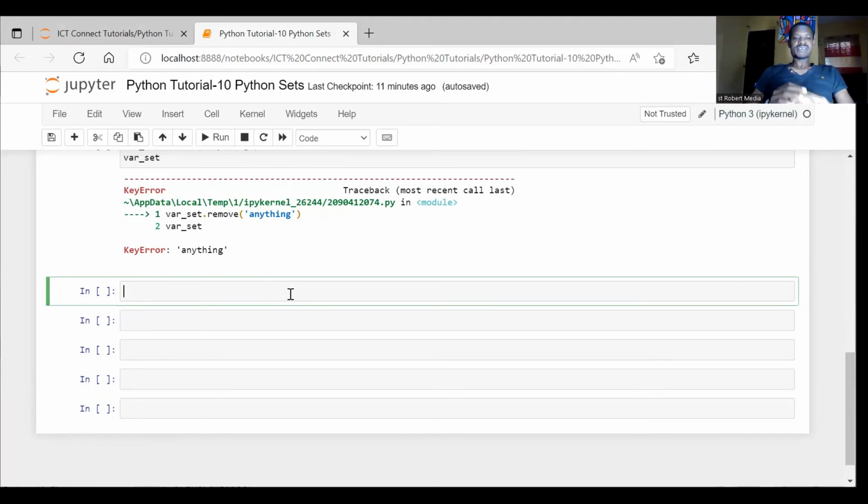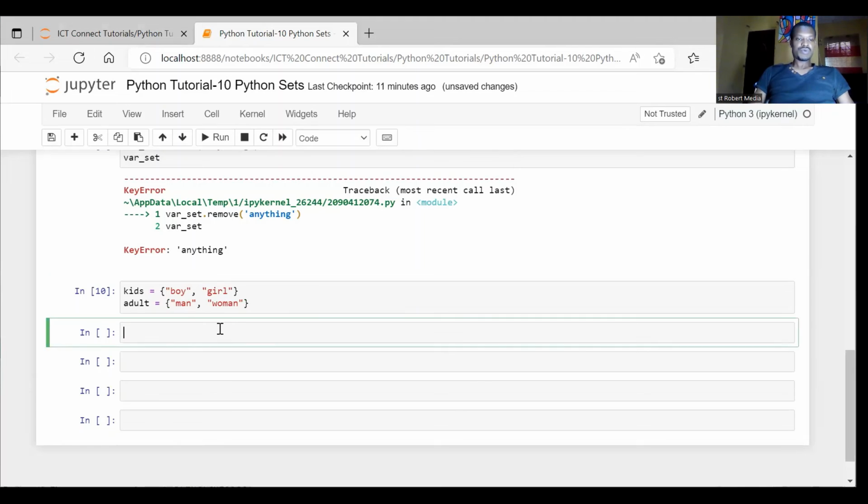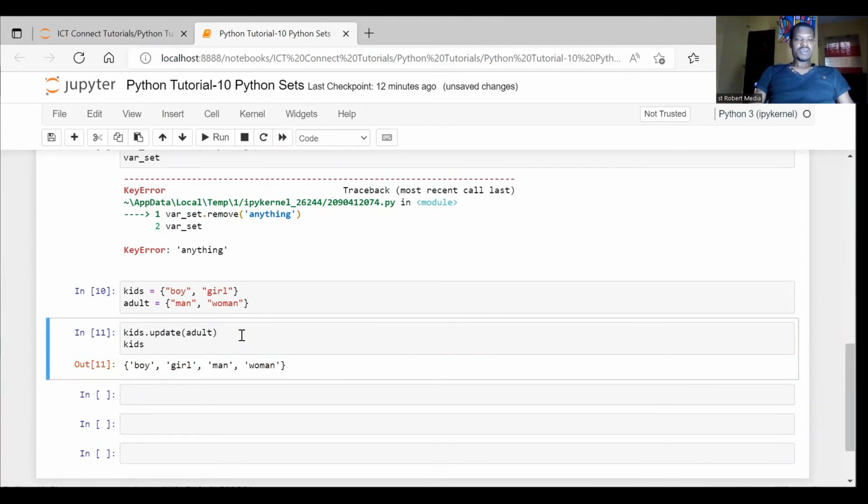Also, in a Python set, you can add two different sets with two different values. Two sets have been declared here. One is variable kids, and another is adults. I can choose to run the update method, and just simply update kids with adults. If I run kids, you see that kids has been updated to include the values from adults.